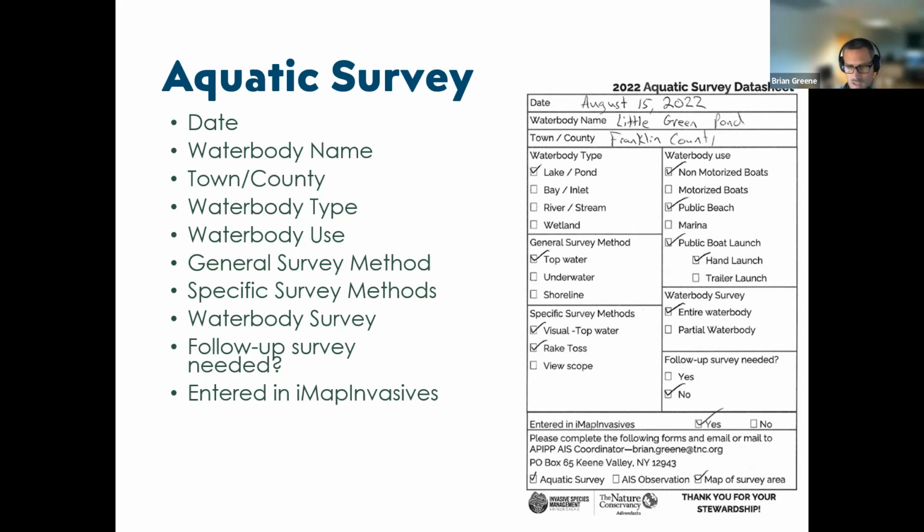Is it a hand launch? Is it a trailer launch? So you're just checking off what's on this water body. Your general survey methods, most of us, it's just top water. You can actually go underwater, snorkeling or scuba diving, to look for them, but most people don't do that. You could just look from the shoreline, but it's better to get out on the water.